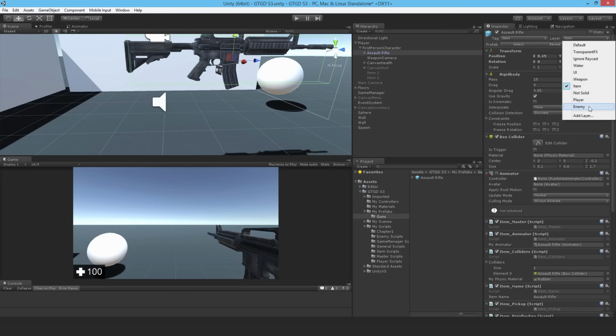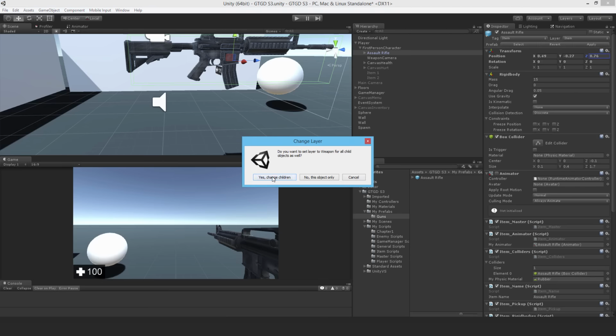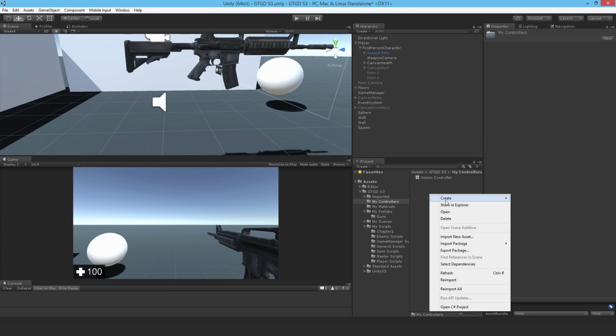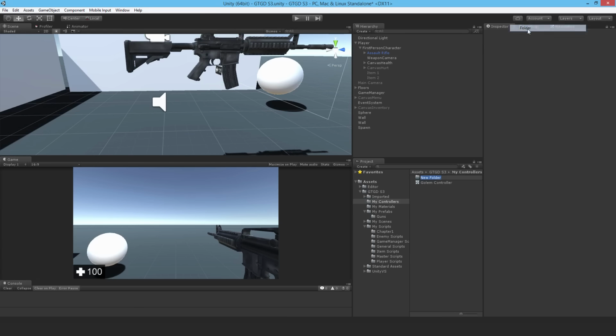I'll set the layer to weapon. Well, actually, it'll get set by code anyway. I don't actually have to do that, but I'm just doing it anyway. Right, so now that we've done that, we need to actually make animations. We've got this animator here. It's got no controller, and we need to make some animations. So I'll make a folder here to begin with, and call it Gun.